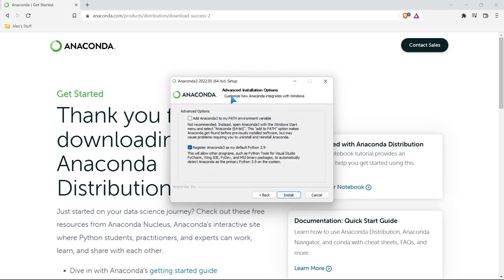And now we can do some advanced options. We can add Anaconda 3 to my path environment variable. And when you're using Python, you typically have a default path with whatever Python IDE or notebook that you're using. I use a lot of Visual Studio Code, so if I do this, I'm worried it might mess something up. So I am not going to do this. It also says it doesn't recommend it. Again, messing with these paths is kind of something that you might want to do once you know more about Python. So I don't really recommend you having this checked.